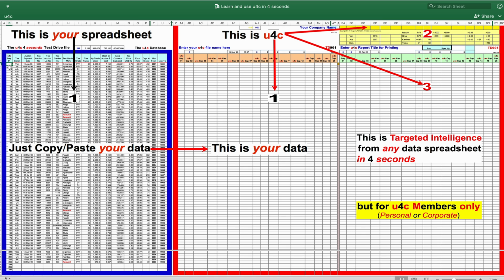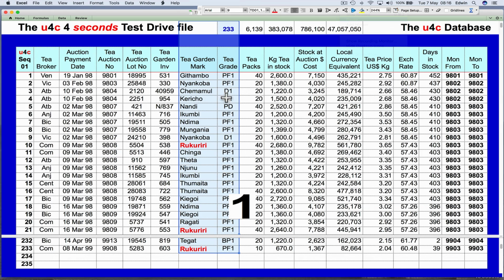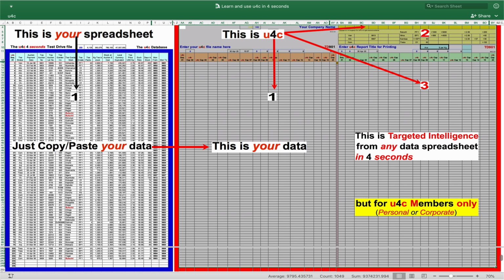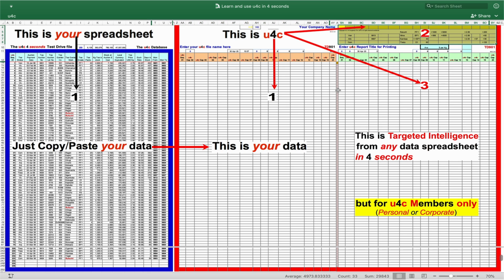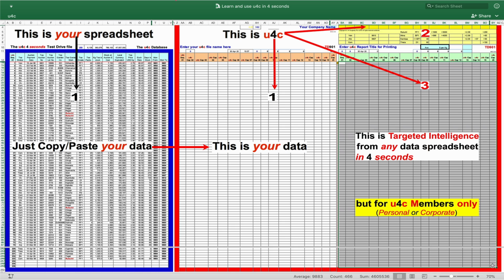Here on the left in the blue bordered area is your normal one-dimensional data spreadsheet file of 233 batches of T-stocks held in a warehouse. To its right, within the red border, are the 3 working parts of a 3-dimensional u4c wand file. We have part 1, its data area, to receive your column headings and data. Then part 2, its u4c Q-bar to receive the questions you wish to ask of that data. And part 3, the u4c report area, where you deliver 4-second intelligence.